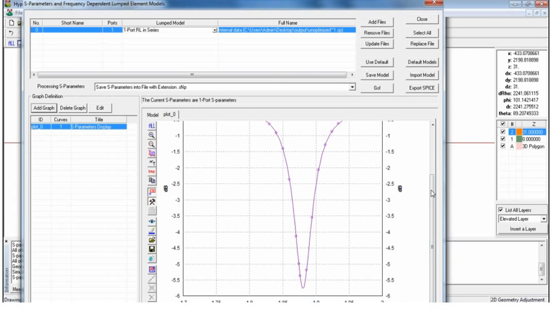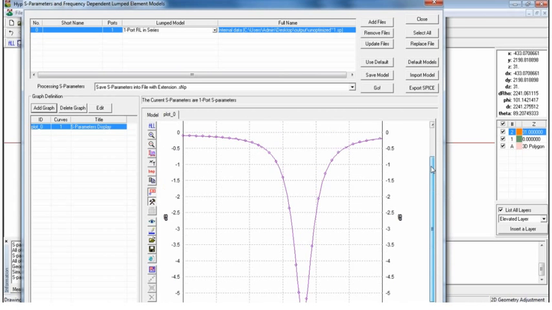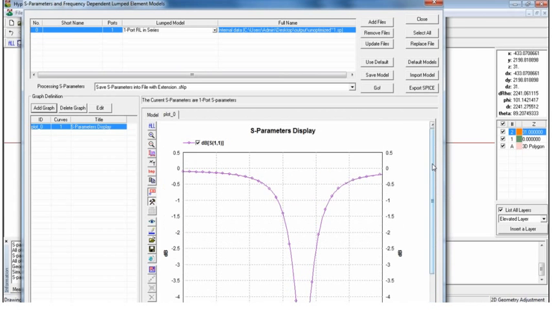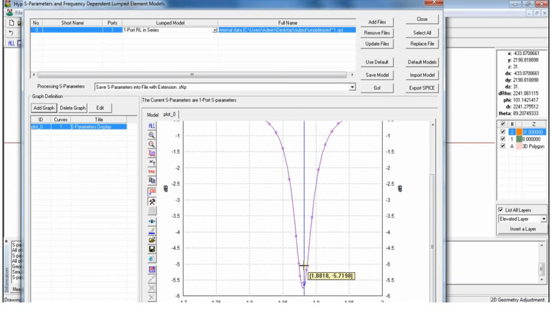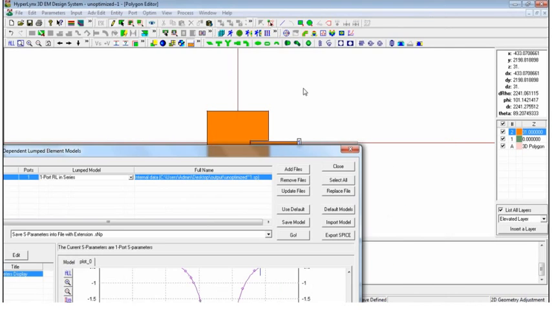Now, if you see the dip here, the dip is exactly at 1.88 gigahertz, right? See, the dip is exactly at 1.88 gigahertz. So our antenna is basically optimized to 1.88 gigahertz. So you can just save this antenna and we are ready for fabrication.